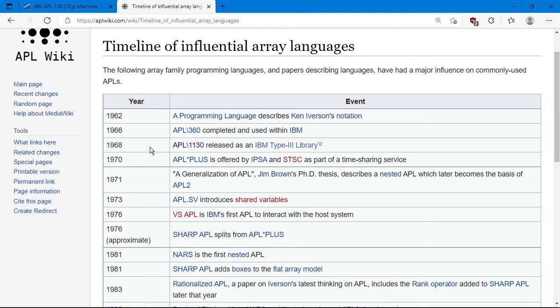Just focusing on IBM in the timeline here, in 1973, IBM released APL SV, which includes shared variables. And then in 1976, VS APL was released, which allowed APL to interact with the host system. This was specifically, I believe, for the VM systems.